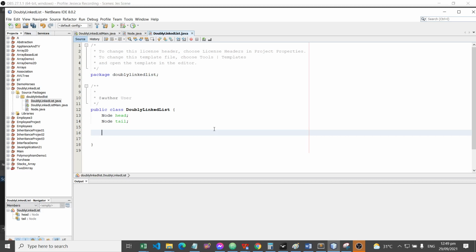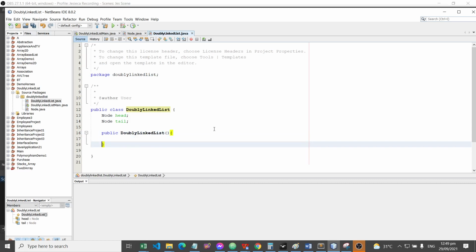Then the default constructor. For the default constructor, head is equal to tail is equal to null, since at the beginning, head and tail are pointing to nothing, so their values are null.